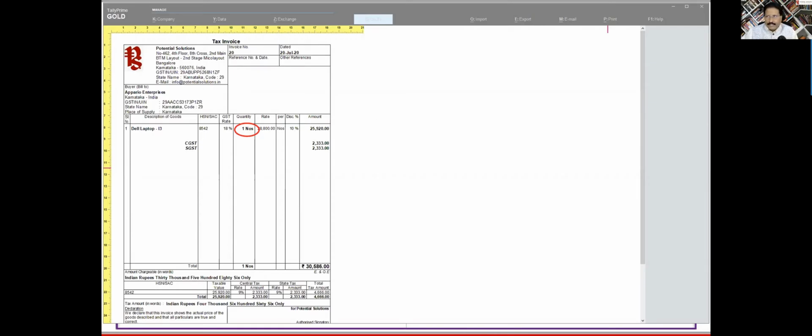Okay, so the quantity is one, right? And then the rate here we have taken 28,800, right? Okay, and then the discount column has also come here. And if you notice here, the amount is net of your discount amount. Okay, so this is also fine.